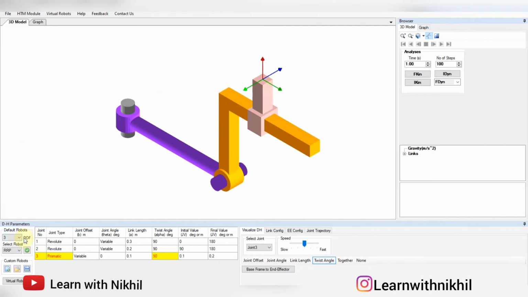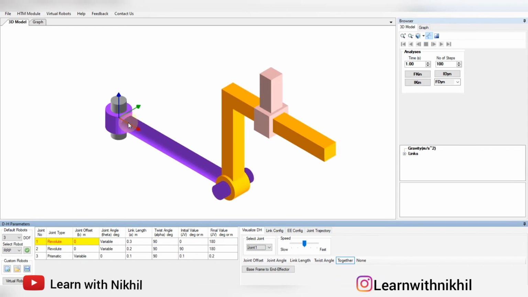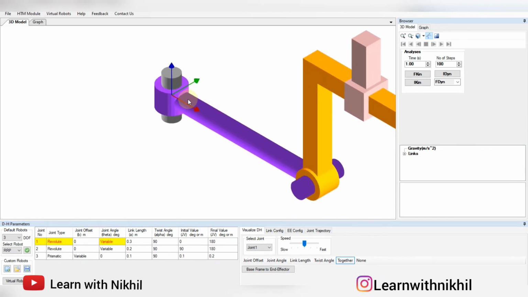We have 3 degrees of freedom, so we have 3 different sets of DH parameters: 2 revolute joints and 1 prismatic joint link. You can view everything together also. You can see how it works. I can click here on joint 1. Starting from the first joint, you can click on together, so you can see how it moves. You can increase the speed and see. So this is how it moves from joint 1 to joint 2.